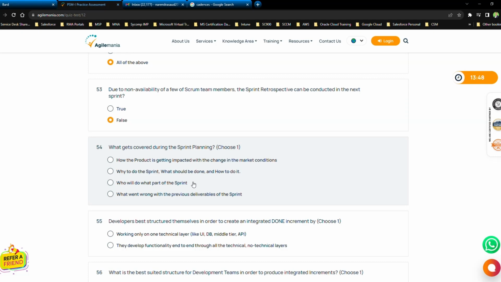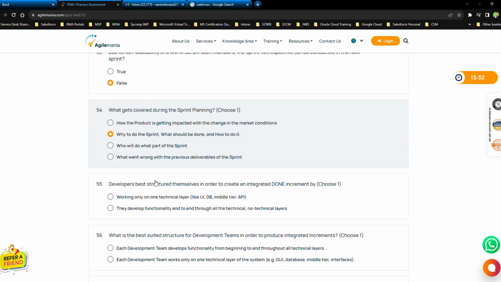Oh my god, this looks awesome. Why to do the sprint? What should be done and how to do it? I think this one. Let's check other options. Who will do what part of the sprint? I don't think this one. What went wrong in the previous? I don't think this one. So this one would be the best one.